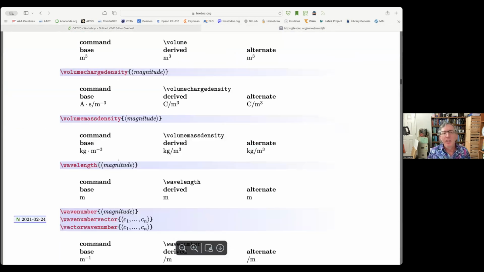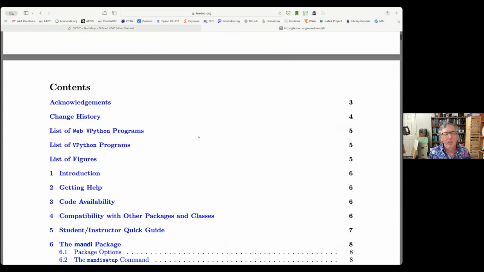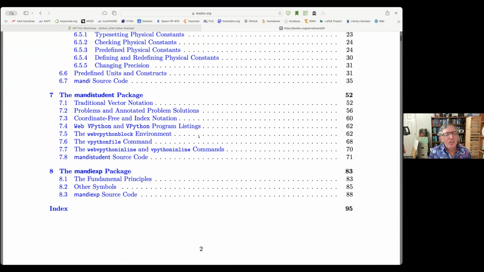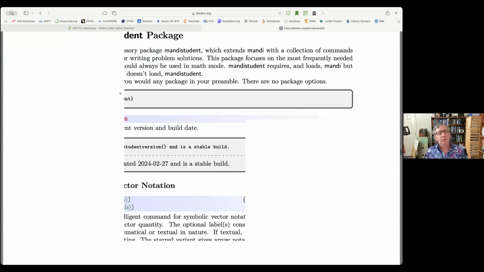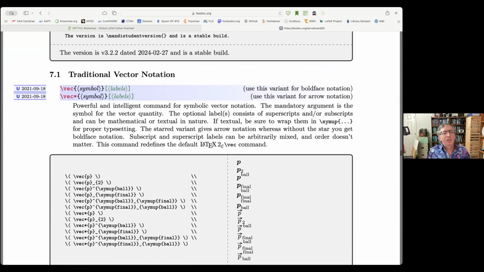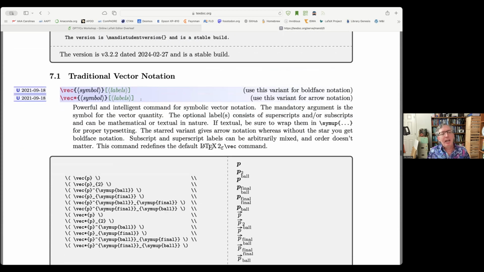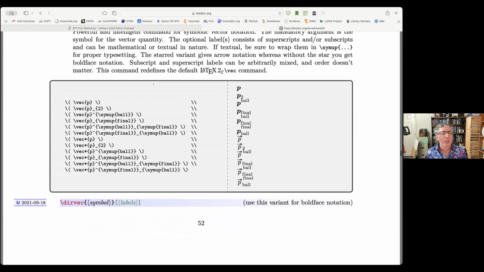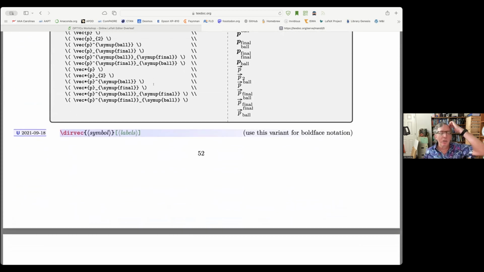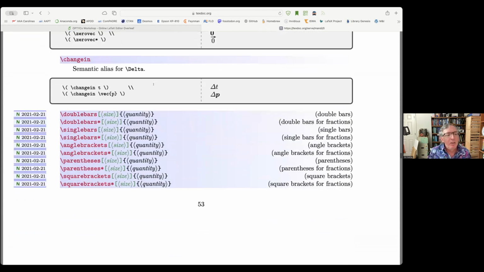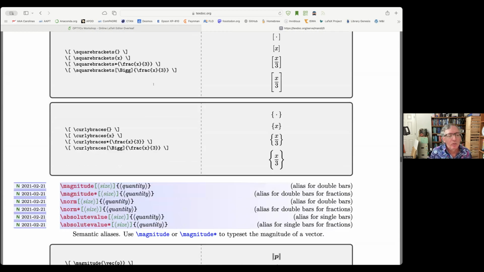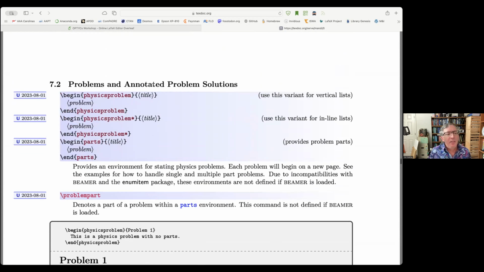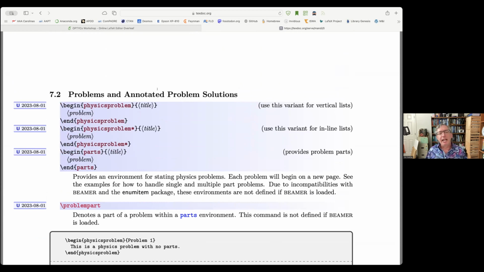So what I did, if you go back to the documentation, if you go to the Mandy student package, here you can see that in the Mandy student package, this is where I have redefined the default vector notation. We can do subscripts and superscripts. But there are two things that I want to point out for us today, and that is right here. Problems and annotated problem solutions. This is what's going to change your world in the physics classroom.